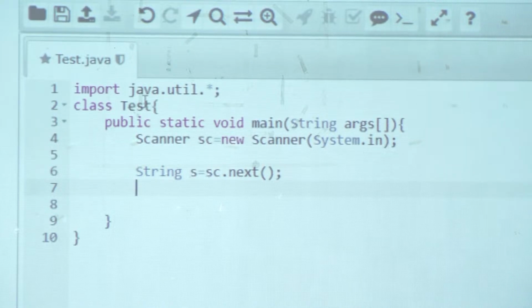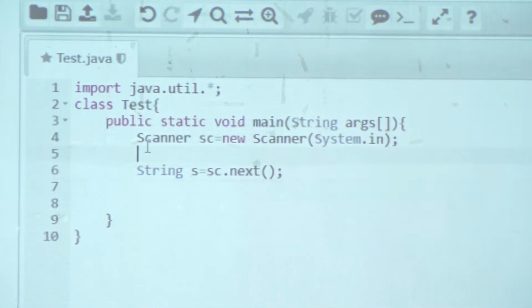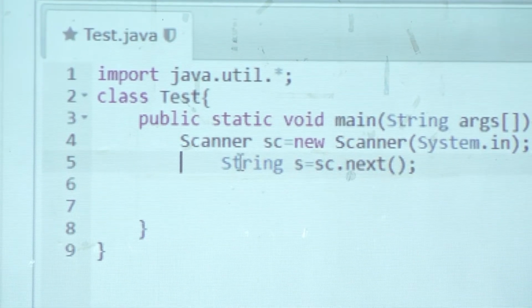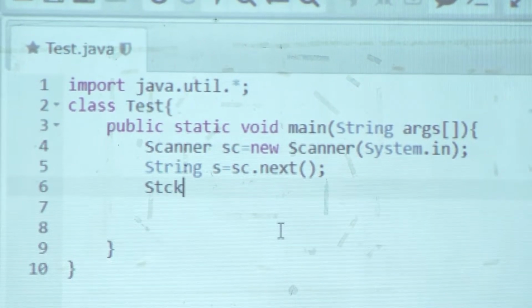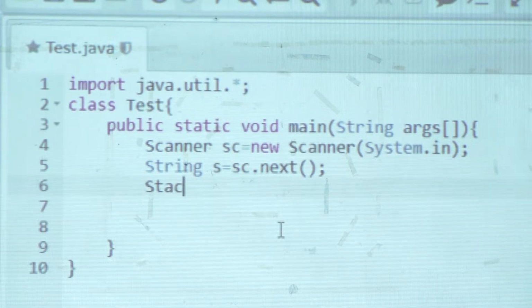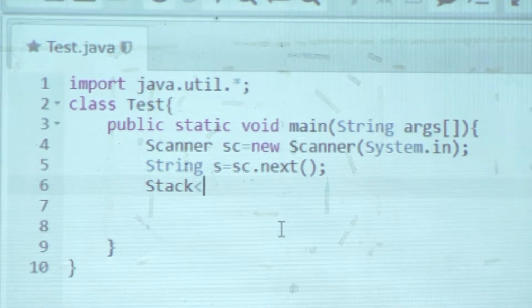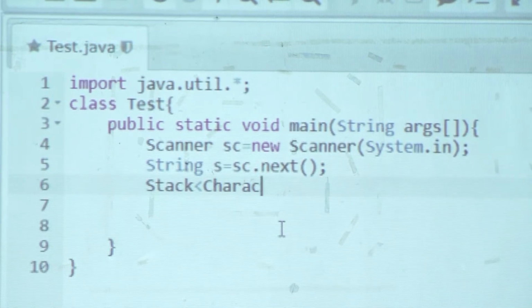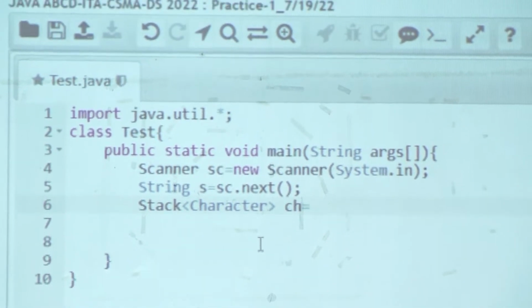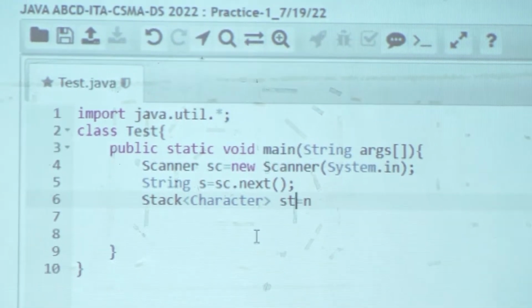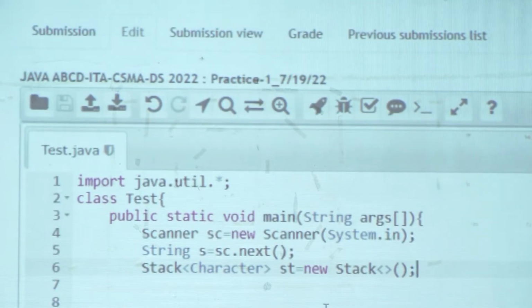Okay. Now I have to create a stack of, what should the stack be of? It should be a stack of characters, correct? Yeah, everybody agreeing. Okay. So I will create a stack of Character. Call it st is equal to new Stack. We created a stack of characters.